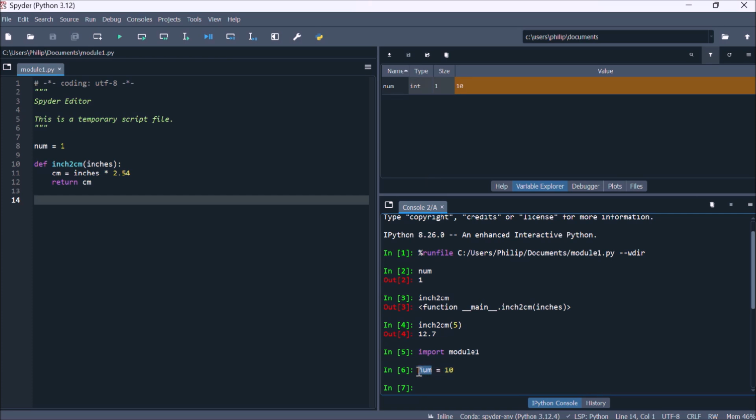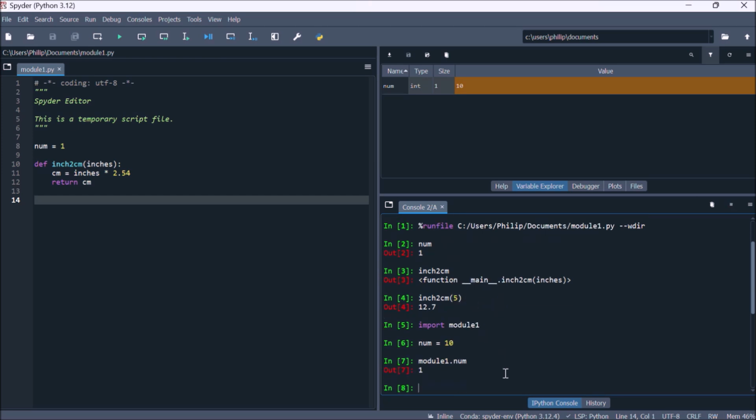I'm going to reassign this object name to the instance 10. So think of this as the label num, and it's stuck onto 1, and it's just been peeled off 1, and now it's placed onto 10. So that's what reassignment does.